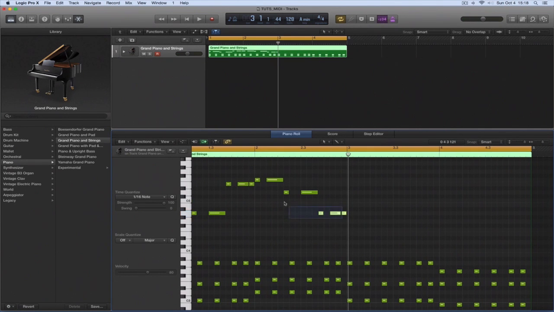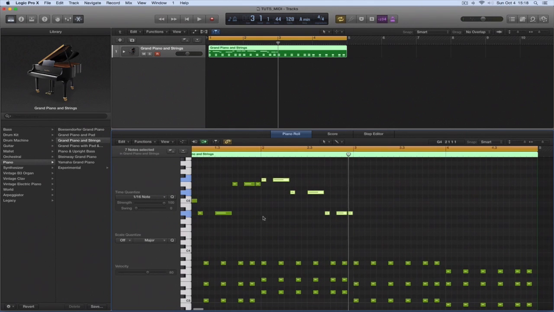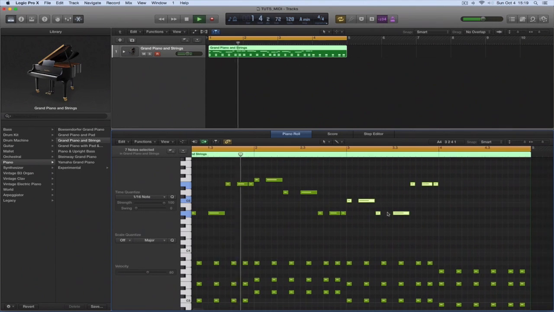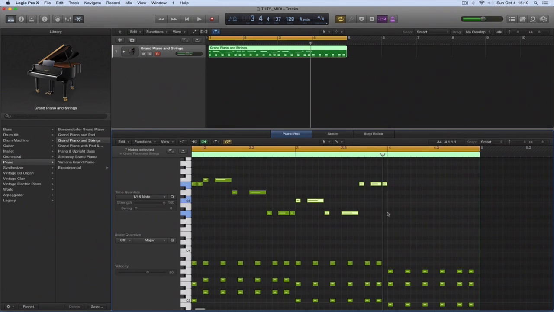Same thing: we got A minor here, so I'm just going to copy and paste the same thing there because our next chord in the progression is A. And the last one was E minor, if you remember. So I'm going to make this E minor now.